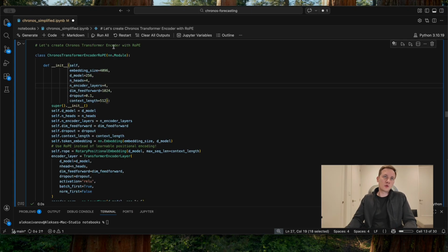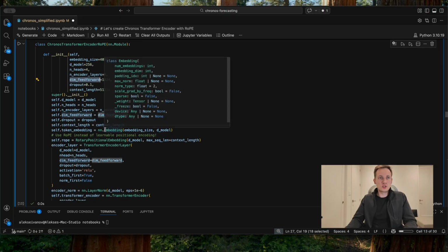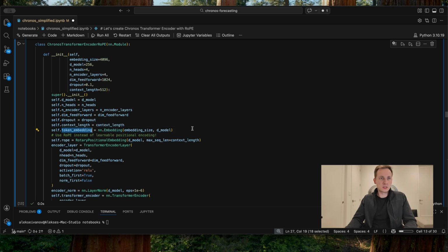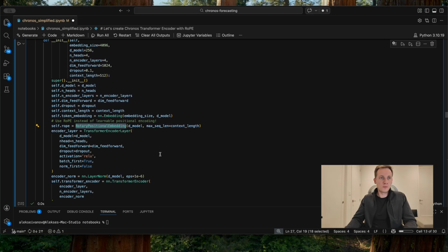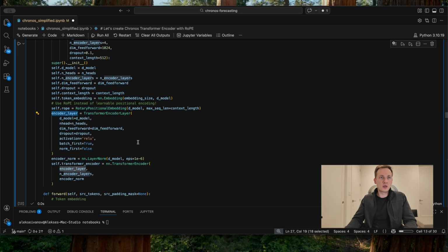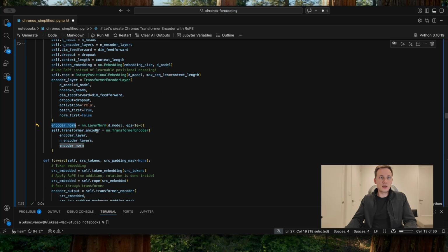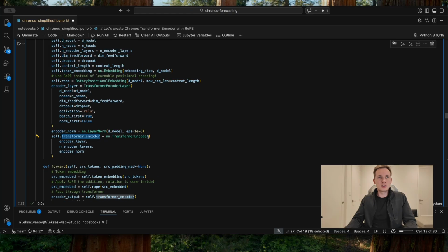Now let's create a Chronos transformer encoder with RoPE. We pass parameters as usual: the d_model, embedding size, number of heads, encoder layers, the feed-forward dimension, dropout, and the context length. We instantiate the embedding, and the embedding converts every token to a dense vector representation. We instantiate the Rotary Position Embedding, the one that we spent so much time on before. And then we have a stack of transformer encoder layers. Then we have a layer normalization, and then we wrap the layer norm and the stack of encoder layers into a transformer encoder. And that's all for the init for now.